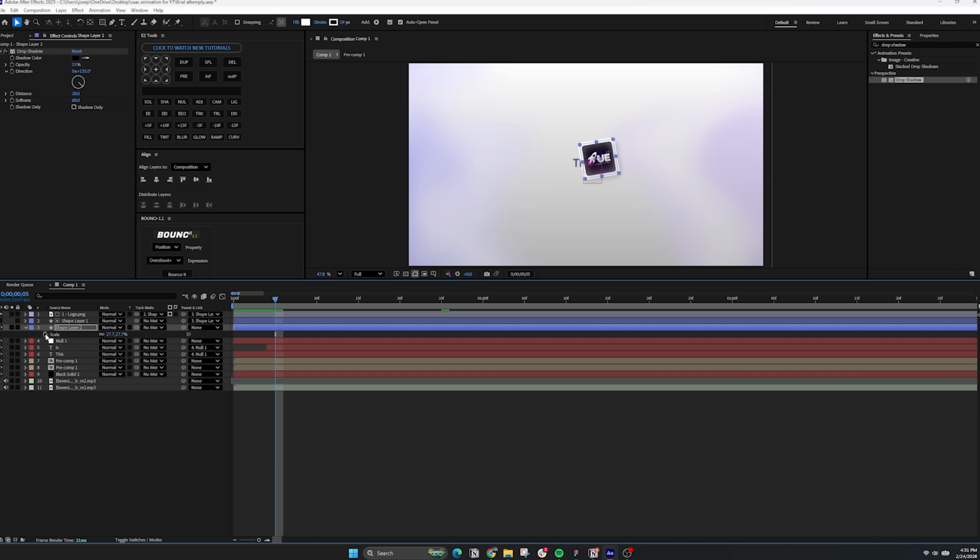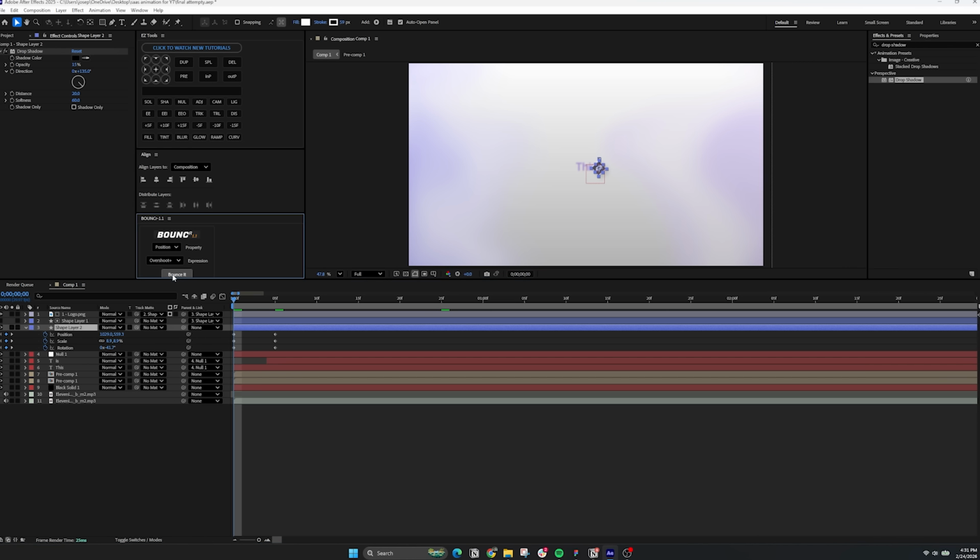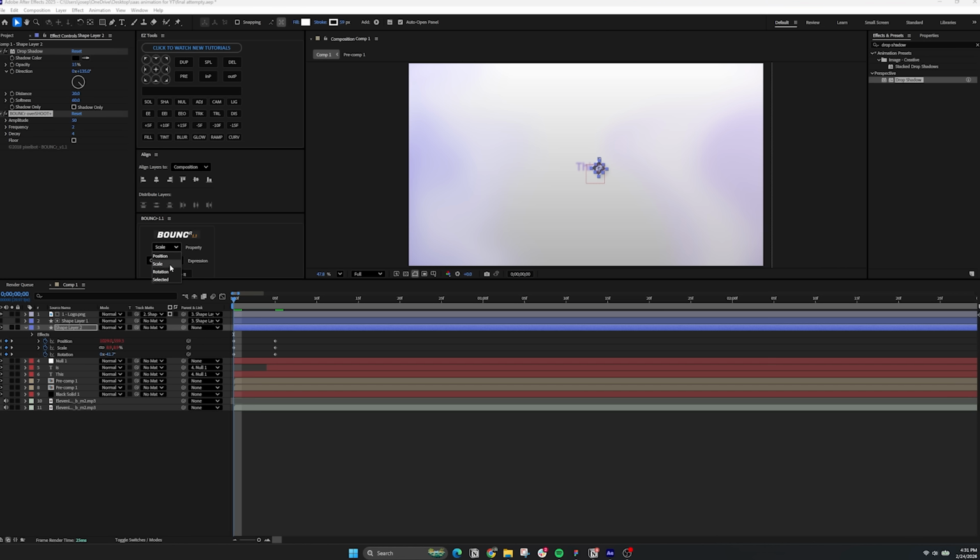Rotate it, keyframe the scale, rotation, and position. Move back and drop the position down like so, scale it down and rotate it. And now, to give it some bounce, click on Bounce It for position, for scale, and finally for rotation.